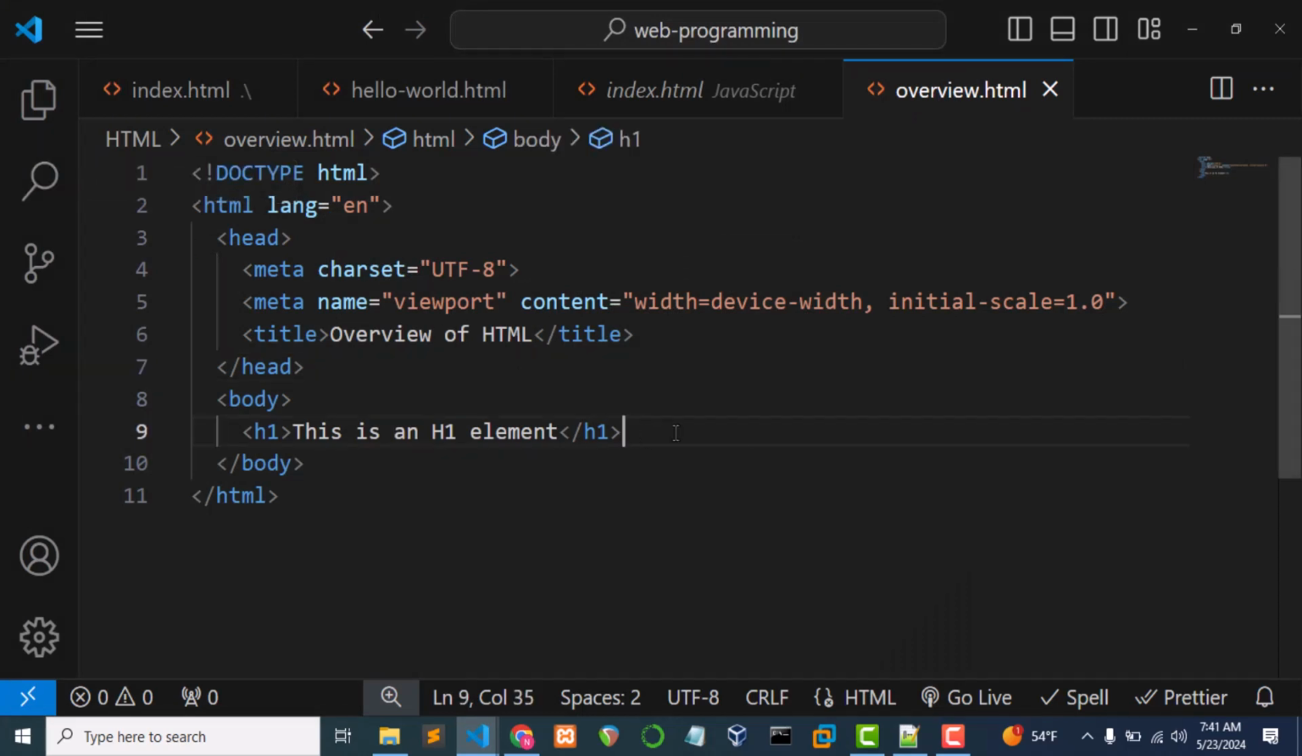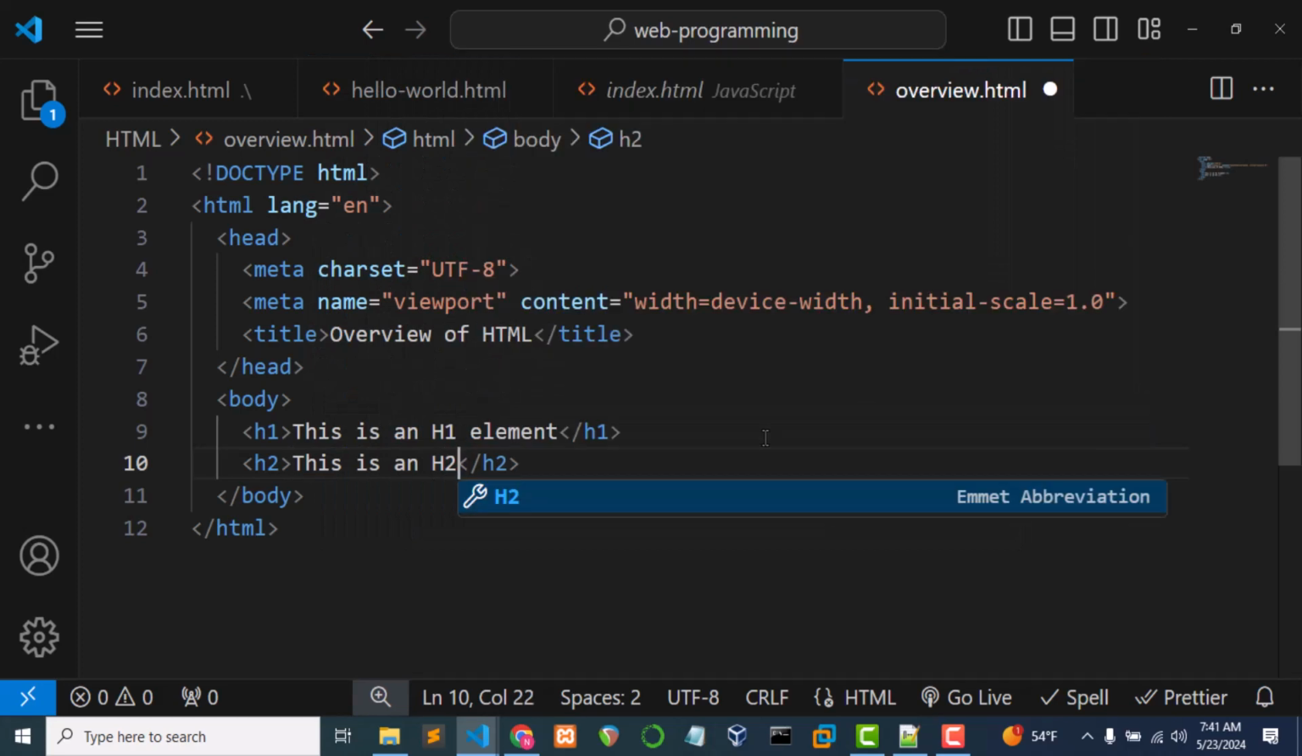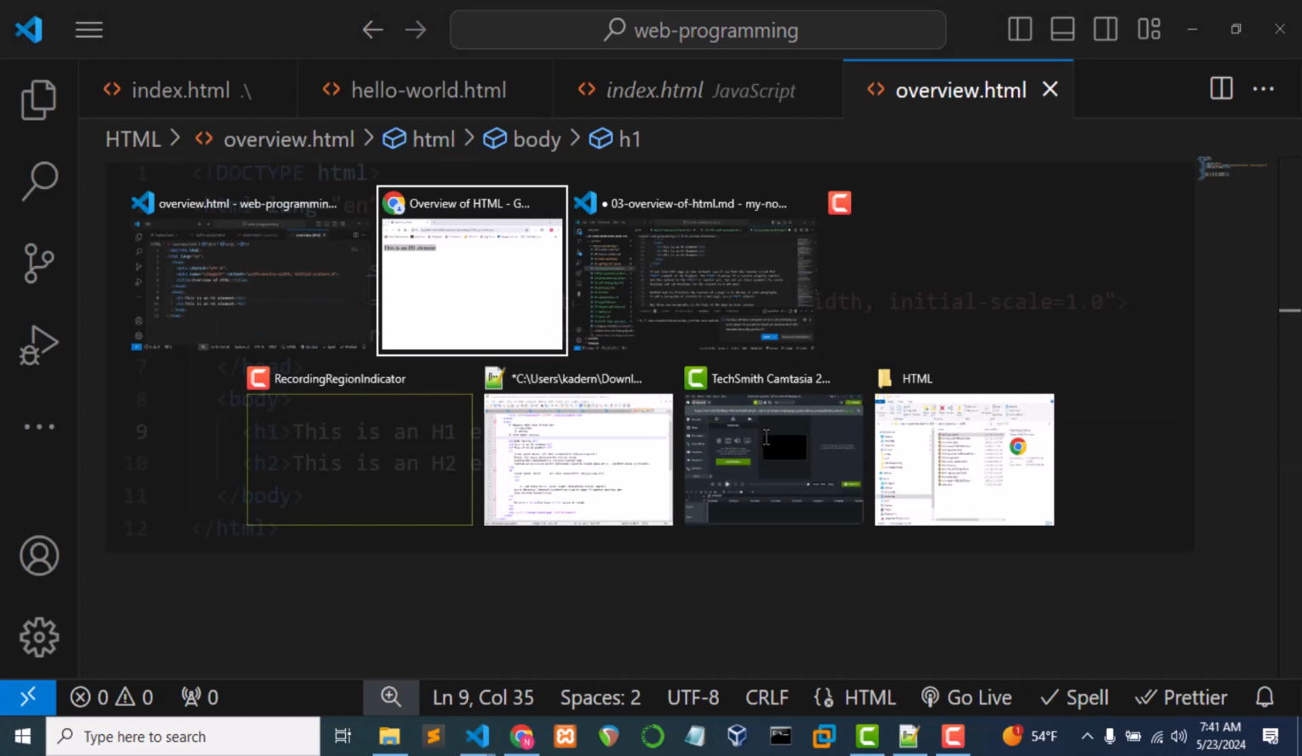And then put your cursor right here at the end of the h1 element and hit Enter. And let's add another element here. This time it's going to be an h2. So type in h2 and hit Enter. And then the content that we're going to put inside of this h2 element can be "This is an h2 element," like that. And then let's go ahead and save it with Ctrl+S. So I'm pressing Ctrl+S, and then we're going to Alt-Tab back over to the browser.